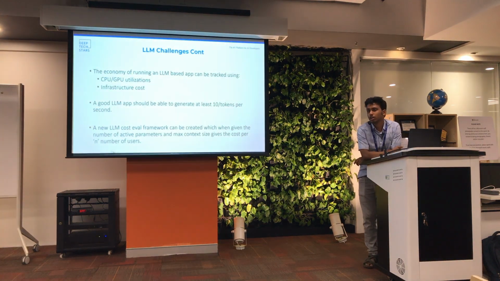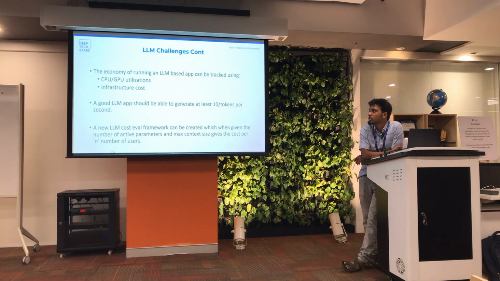Okay, now continuing to the next part, which is the cost issue. If you are going to develop an app and if you are going to get users, you need a lot of GPU compute. And a good LLM app should also be able to at least generate 10 tokens per second. If it's generating one or two tokens per second, that means maybe one word per second. The user might not like it. So this is the measure that I got from the internet, that you should be able to at least generate 10 tokens per second.